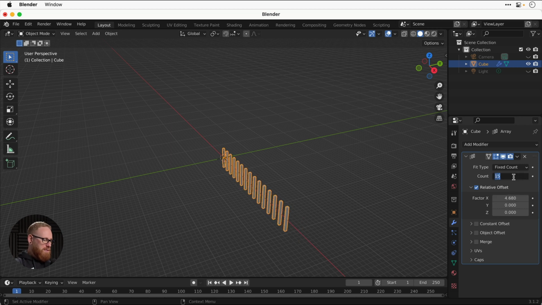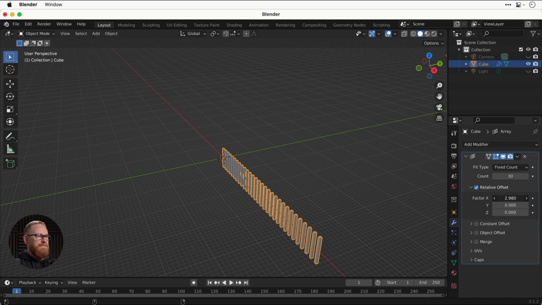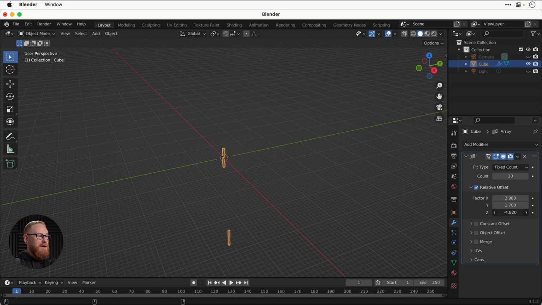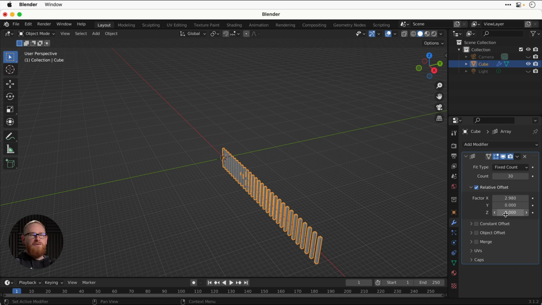So let's go and create, we'll go with, I think 30 for the count. So we'll copy this 30 times. And then the factor, I'm gonna bring these a little bit closer together. So that's really cool. And we could do this in different directions as well. We can go on the y-axis, the z-axis, you see, we can go all over the place, up, down, everywhere. So that's cool, we're going in a straight line now, but let's go and add another modifier.